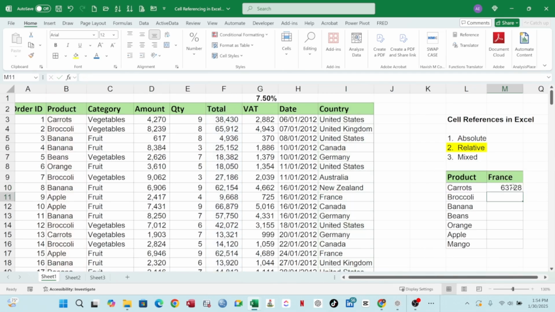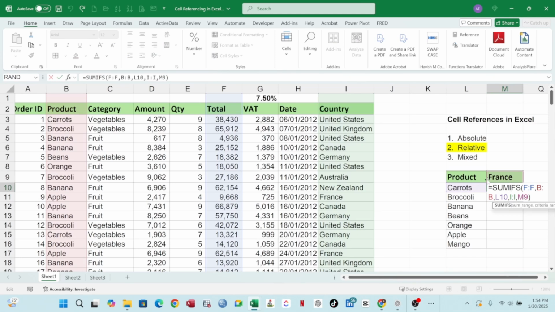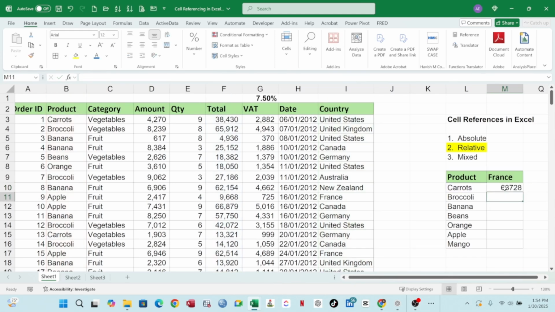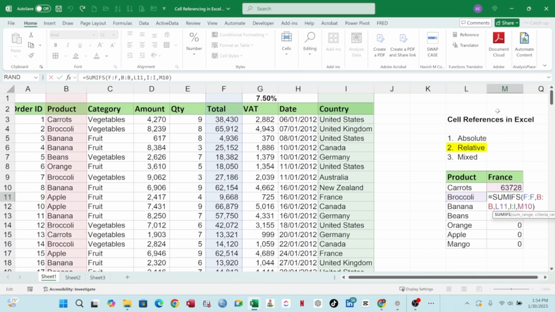So now, as it is, the calculation has been done. Carotte from France has been added together. Now, if I decide to copy this formula downward, you will see that all other products are showing 0 because the range is moving relatively. You can see that it has changed to M10 from M9. So the first value was M9. Because we left it relative, it's changed to M10. If you check the one down here, it's changing to M15. Which means it's relatively moving.